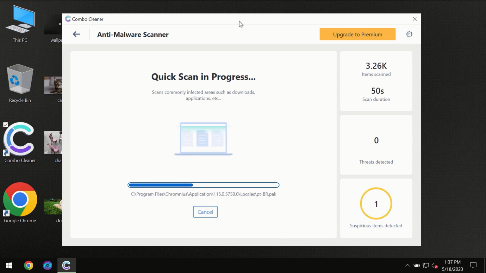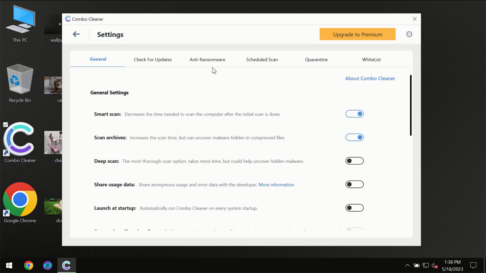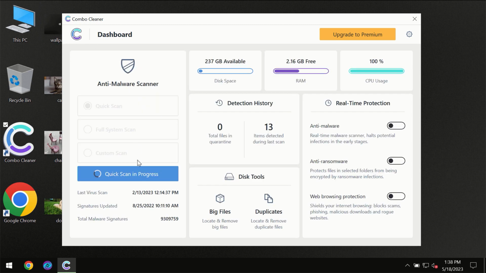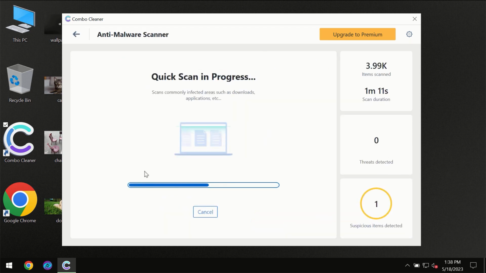Combo Cleaner will give you a summary of all the threats which were revealed during the scan at the end of the scan. I want to draw your attention to several features, for instance the anti-ransomware feature, which will always protect your files against ransomware attacks. This feature is part of the premium license, though.